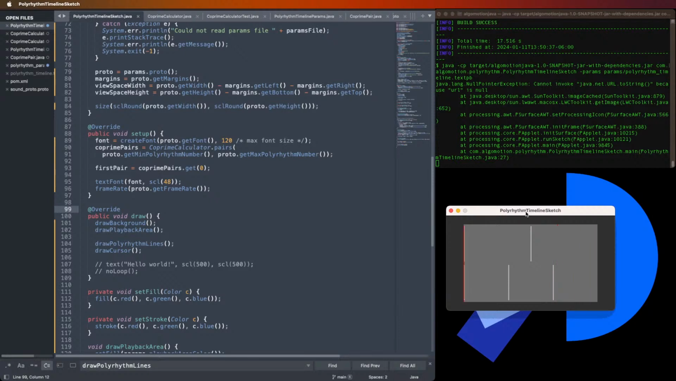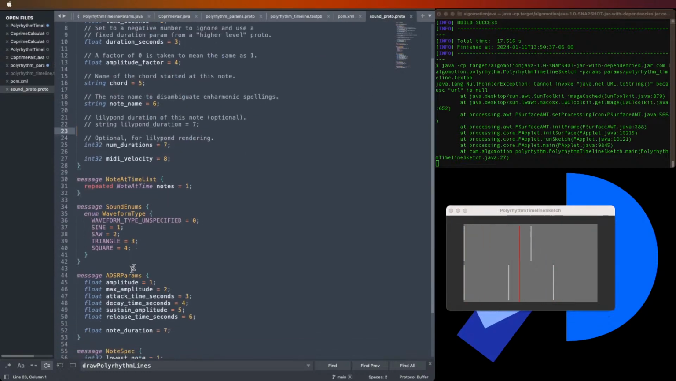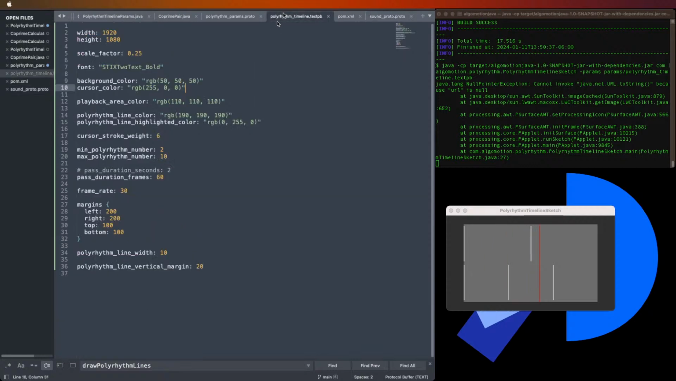Not great, but decent. Color scheme needs fixing. Maybe I want those lines. Well, first of all, I can make them wider. The actual polyrhythm rectangles, or polyrhythm lines, as I called them. Let's make them 2.5 times as well.